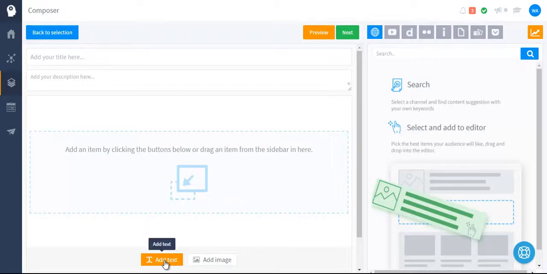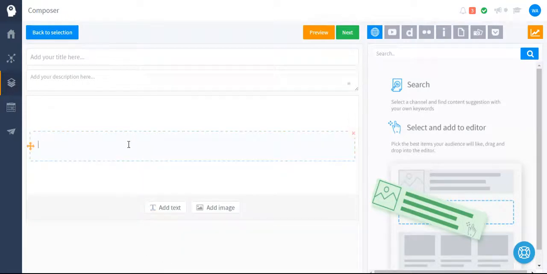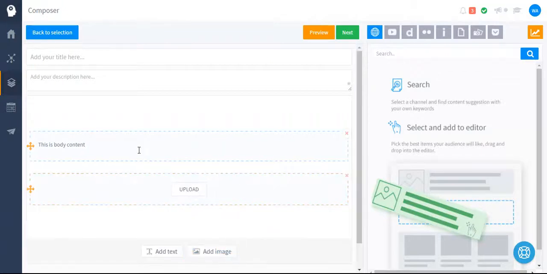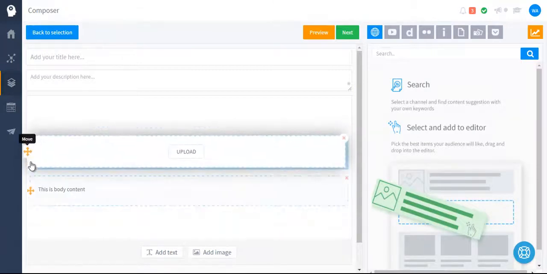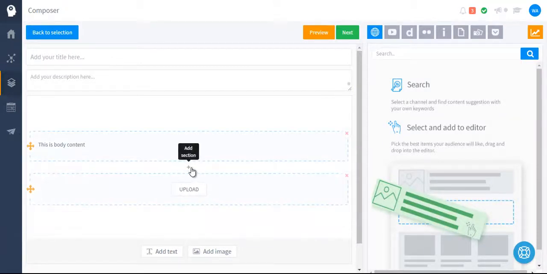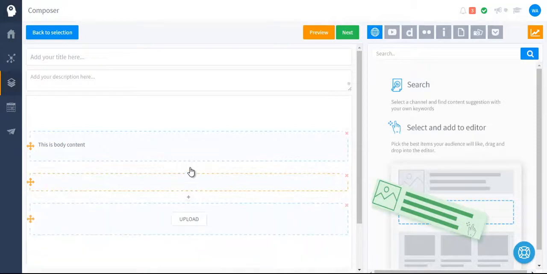To add text, you have to click this button and type the text. And if you want to style it differently, you can select the content that you want to style, and you can even bold it, underline, italic, make it a headline, and there are lots of other styling options available. Similarly, you can upload images by using this button, and once you have different sections, you can move them up and down like this, and you can add new sections in between as well.